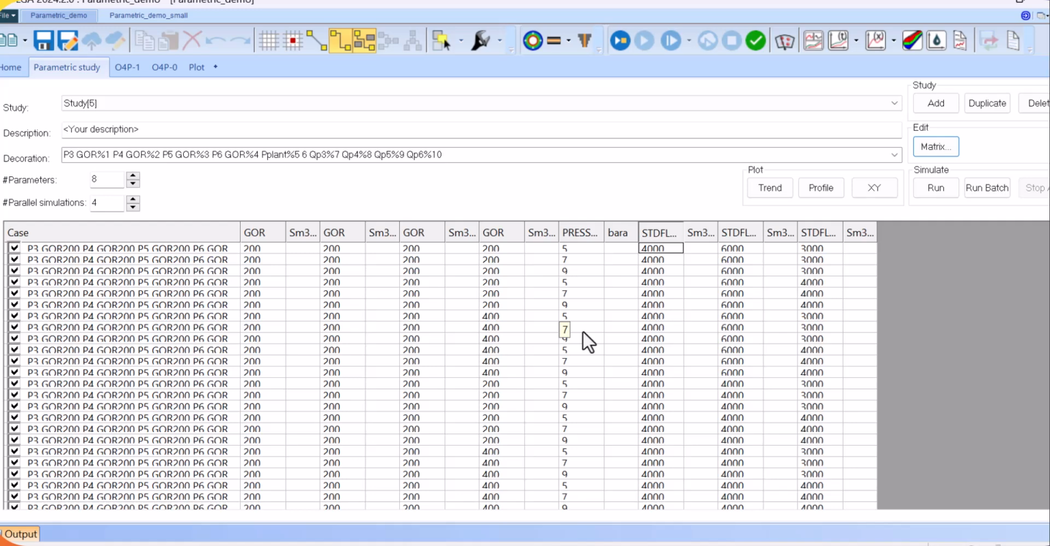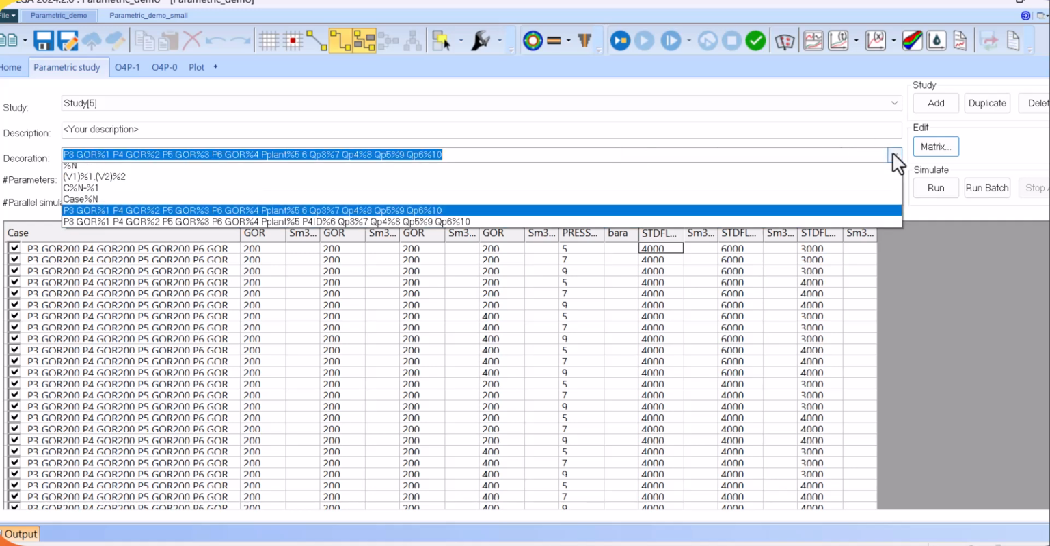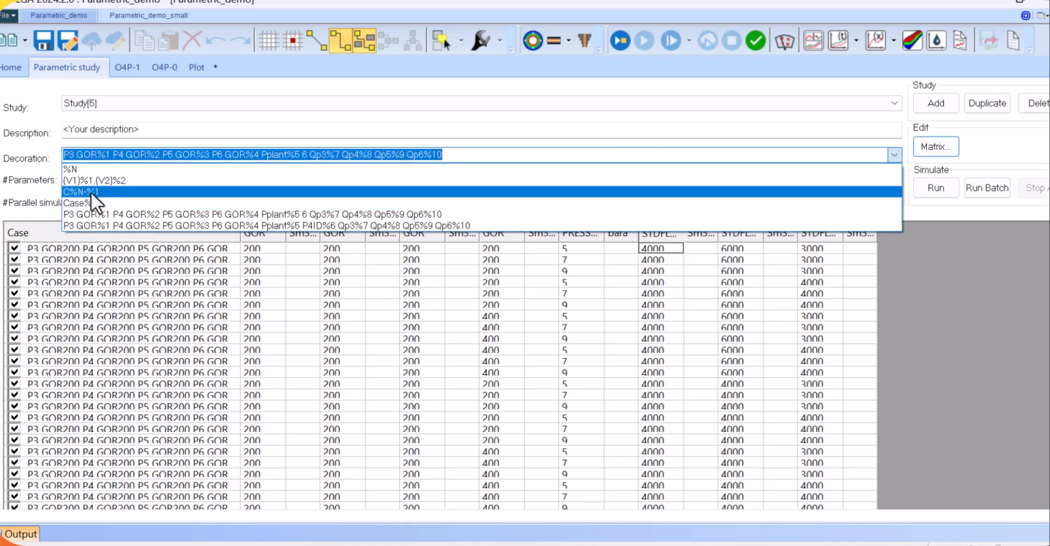Also, I wanted to show you how to make a decoration for the cases and for the output files you have for this study. You can select from the default types of decoration.